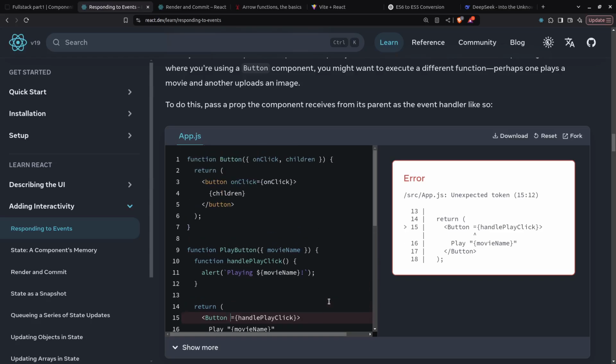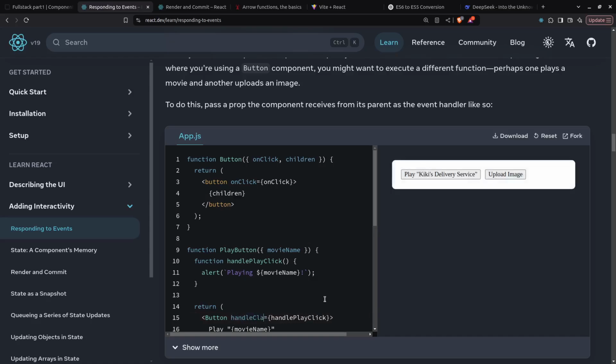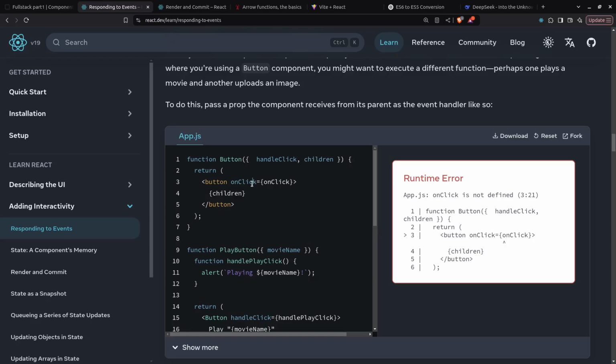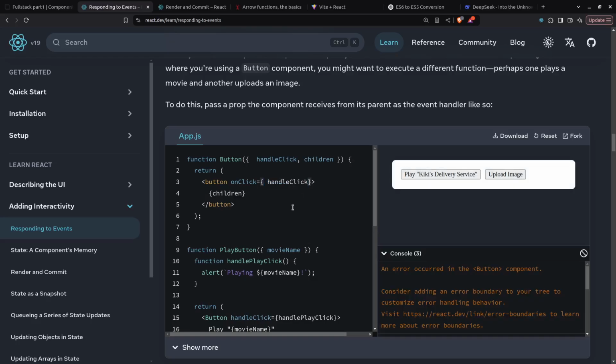We will say handleClick. I think this will be a more appropriate name for me. Now this will behave. Oh boy, I made a small mistake. Now we are good to go.